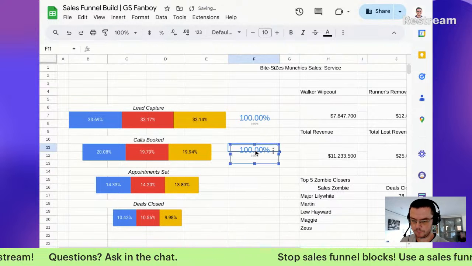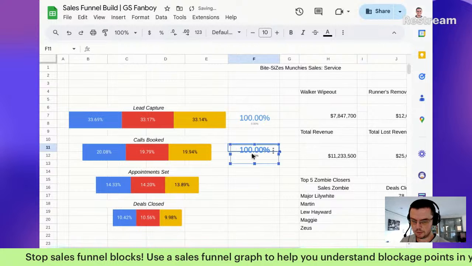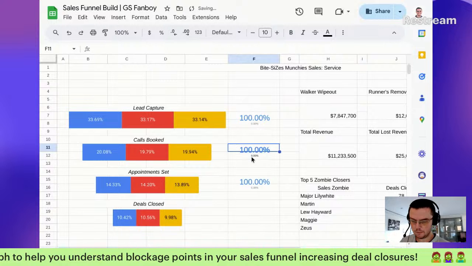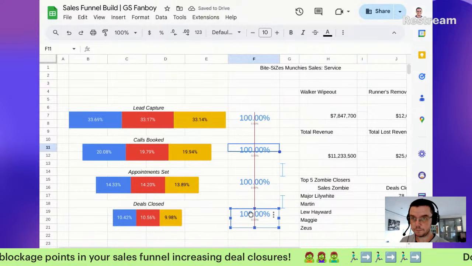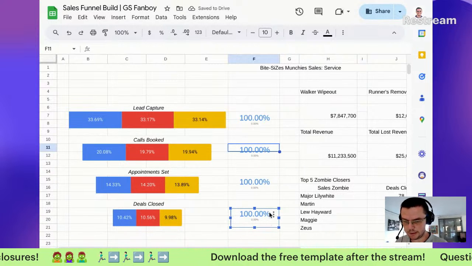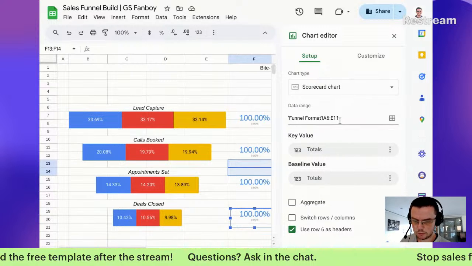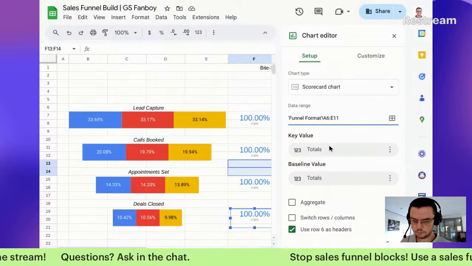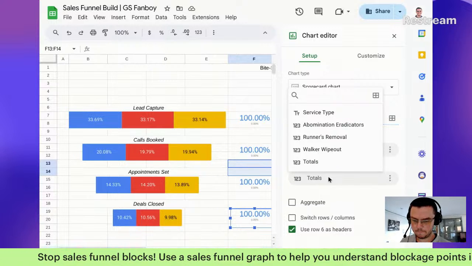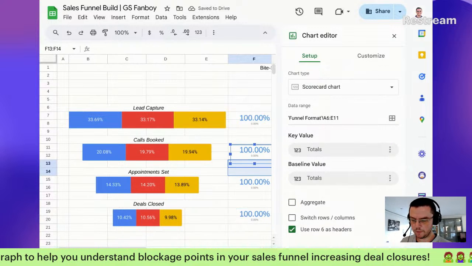So we'll copy this. We'll put this right for our calls booked. We're going to copy this for our appointment set, and we'll copy it again. We're going to do deals closed. Okay, I've got 10 minutes. That's going to be 15 minutes. I think I can do it. Yeah, I can do it. What's changed the range on this one? Totals. Baseline. Nope. This is going to be one of those funky ones again.